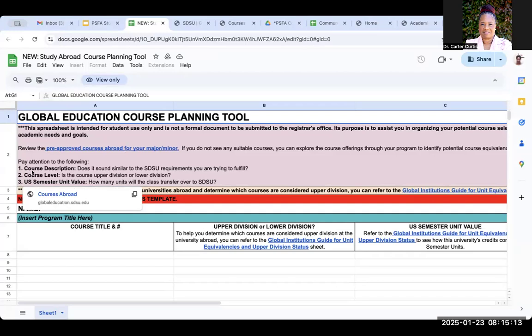Also, pay attention to the following 3 things. Does it sound similar to the SDSU requirements you're trying to fulfill? Look at that course description, very important. Number 2, the course level. Is this course upper division or lower division? And finally, the U.S. semester unit value. How many units will the class transfer over to SDSU? And will that work for you?